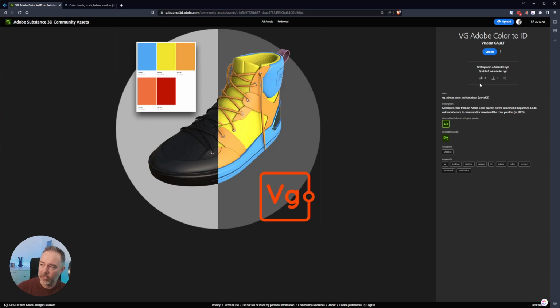Once you're on the page, there is a small description, etc. You see that you have this hashtag here. That's why you find it with VG. And then you can download it. So this is the first part.